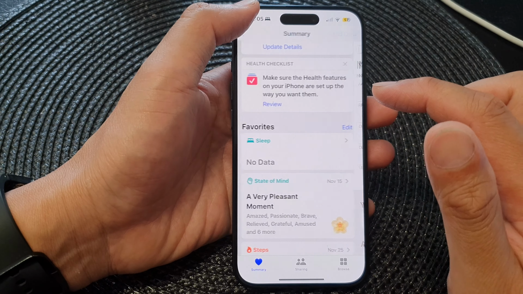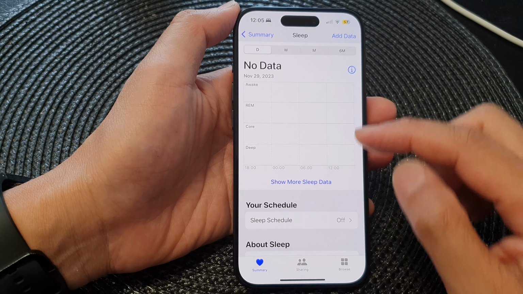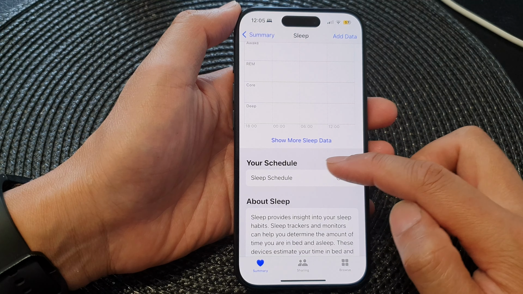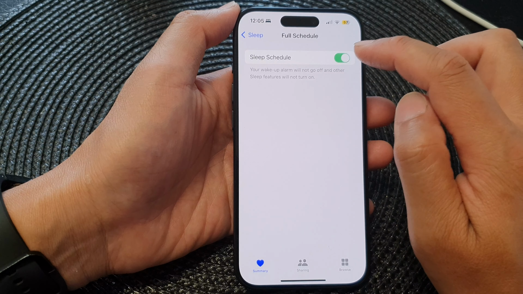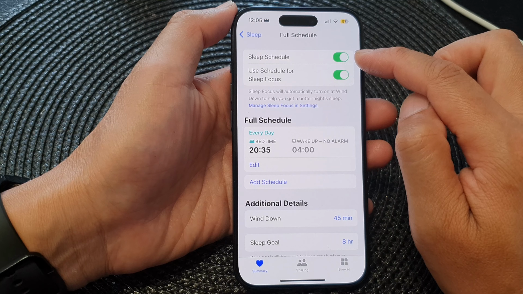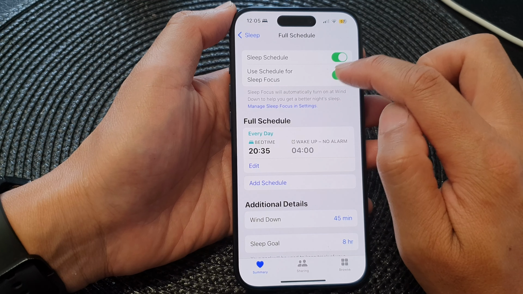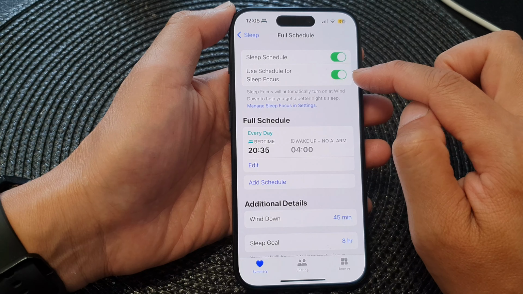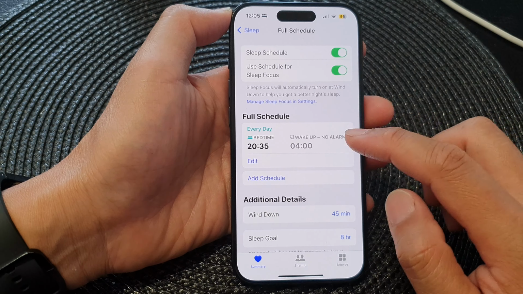So in the Health app, go down and tap on Sleep. In here, go down and go to your schedule section. Then tap on Sleep schedule. Make sure the toggle button is turned on. And then it says here, use schedule for sleep focus. So make sure this is turned on so that we can incorporate this schedule into your sleep focus.